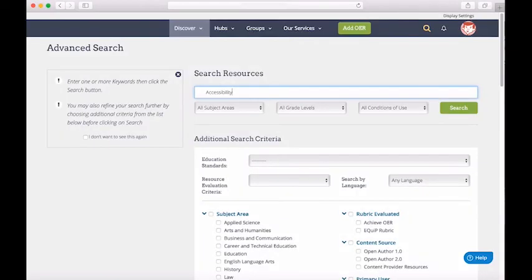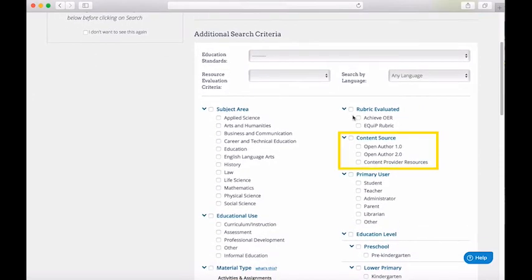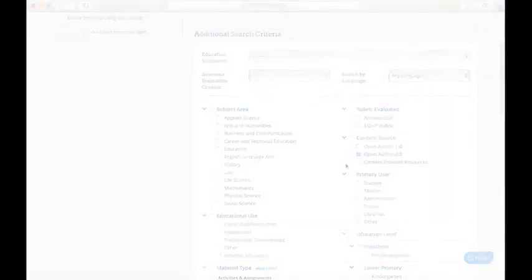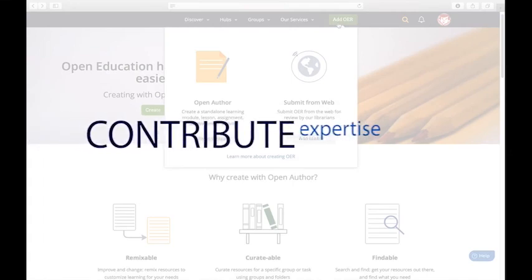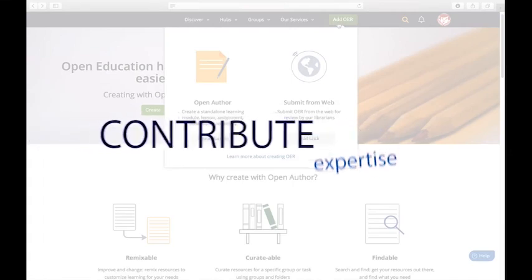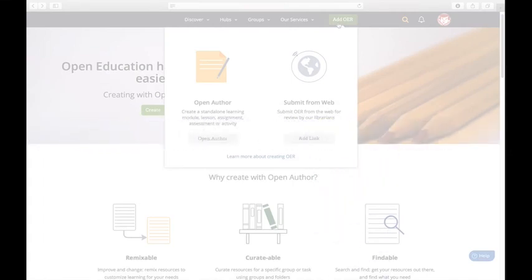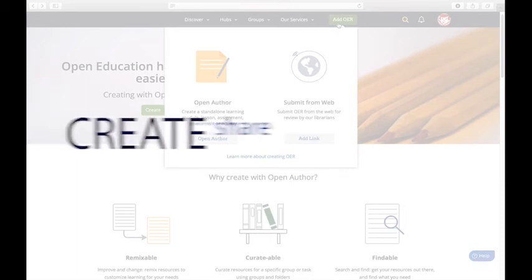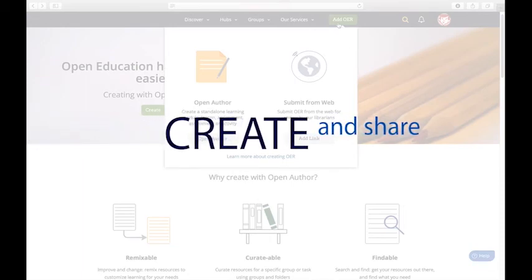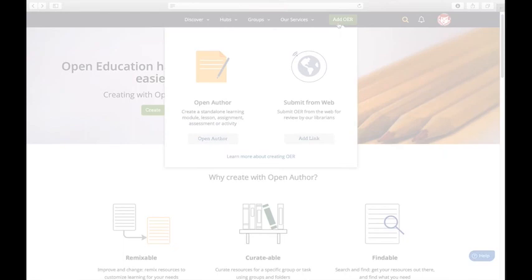To find resources that have been published using the authoring tool, select the OpenAuthor 2.0 box under the Content Source in the Advanced Search. We believe each member of our OER community has their own unique expertise and experience to contribute. That is why we developed our authoring tool to support the creation and sharing of educational resources.